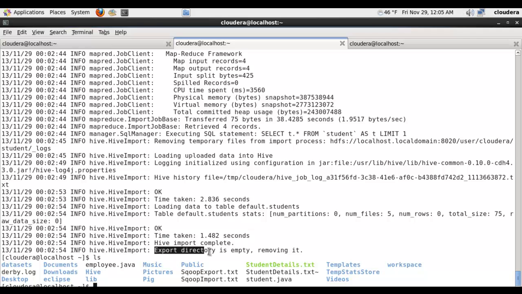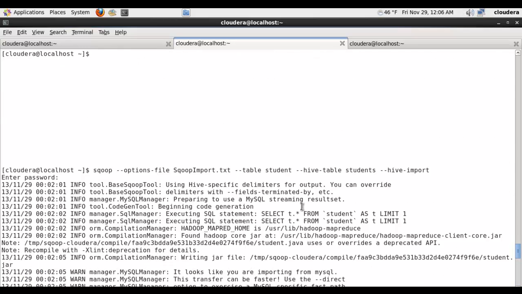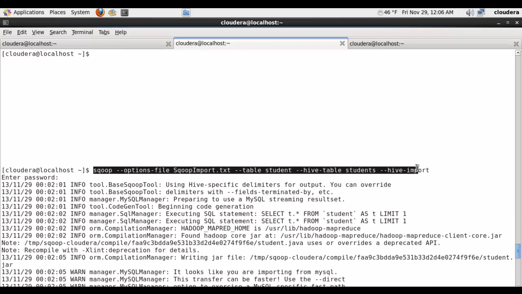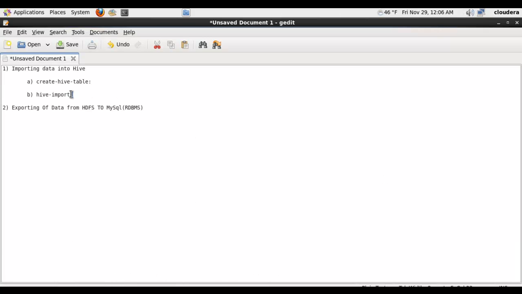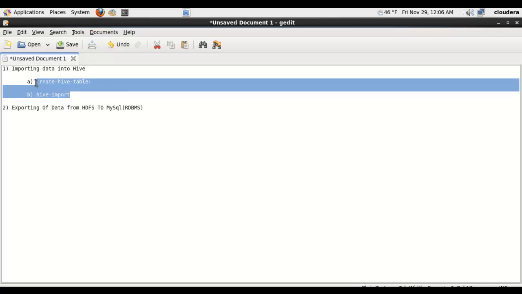So this is the proof that the data fetched from MySQL has been placed in an HDFS directory temporarily, and that directory got removed after exporting the data to a Hive table. So these are the things done by the Sqoop tool internally when we make use of this Hive import flag. This is the meaning and the difference between these two types of import flags to import data from a MySQL database or any RDBMS to Hive.